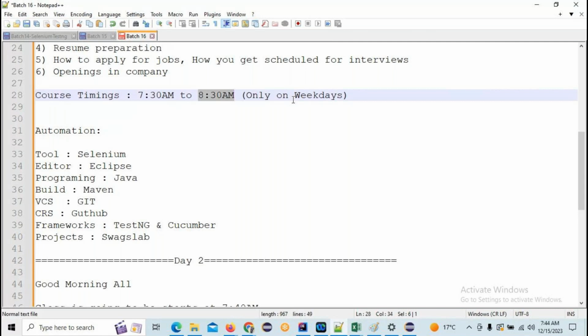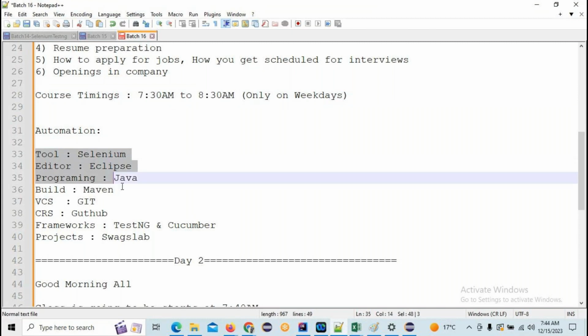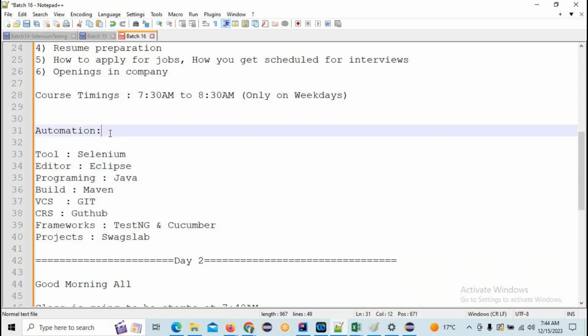Okay, these are the course timings, and these are some of the tools I told you yesterday that we are going to learn from the automation side. The tool is Selenium, the editor is Eclipse, the programming language is Java, and for build tools we are going to learn Maven. For version control system, VCS, we are going to learn Git, and the central repository system is GitHub. We have two frameworks to learn: TestNG and Cucumber.